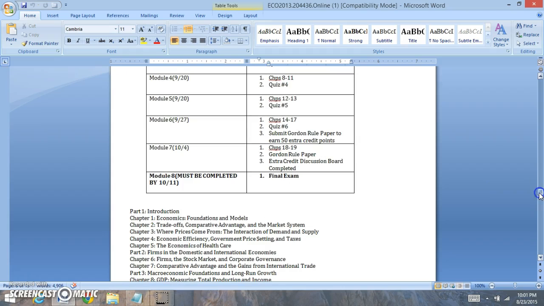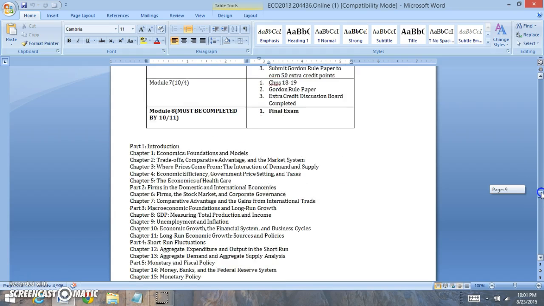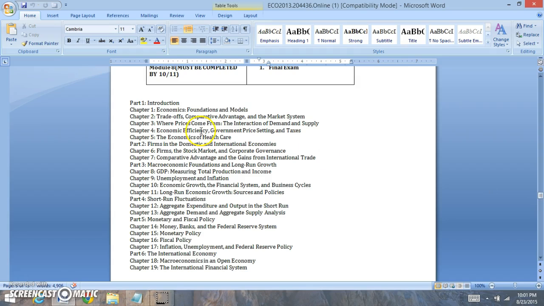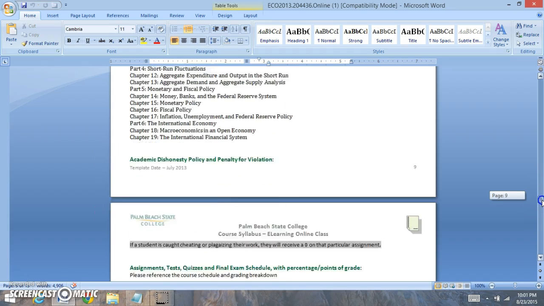Please make sure to review this syllabus and the course schedule, because these dates will be different for every course. If you buy an earlier edition book, here are the chapter titles from the book. So you only need to correspond the titles to what this book has, and you'll be fine.